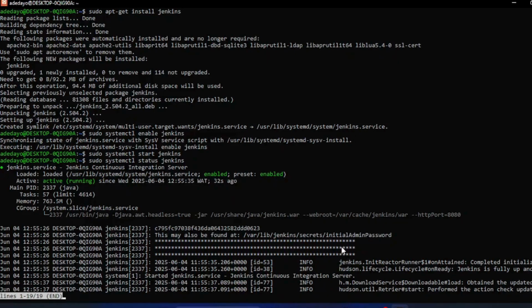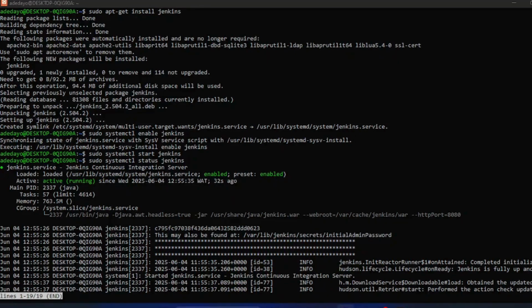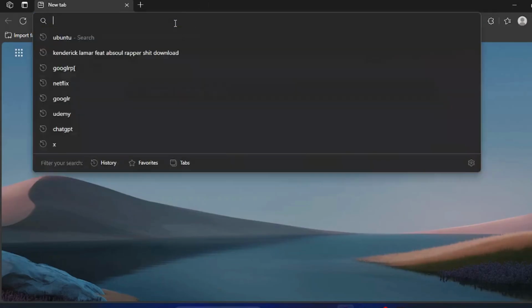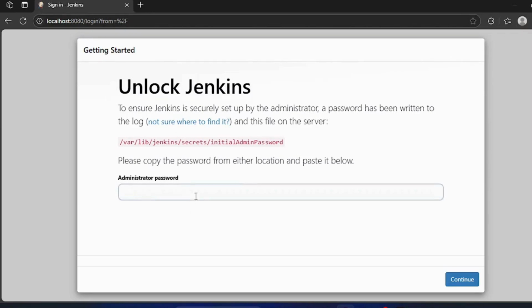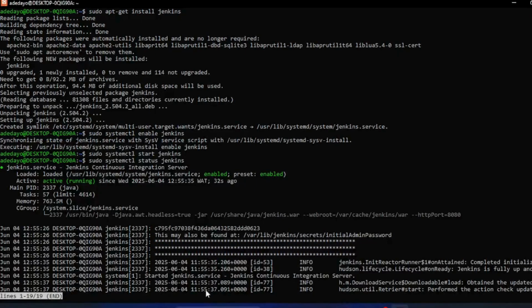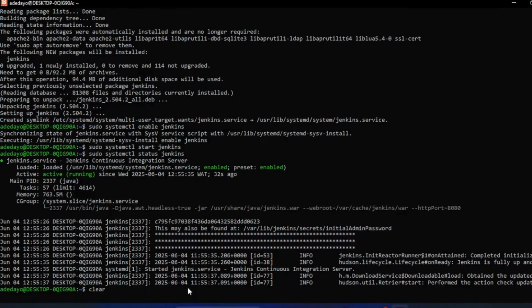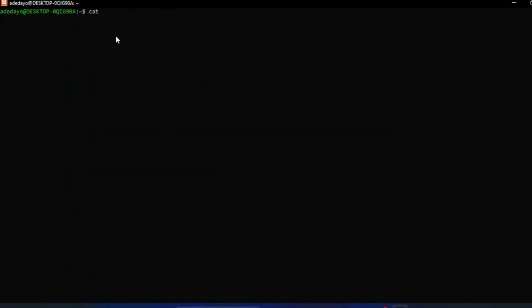Which is great. And if we navigate here, I'm just going to go to localhost 8080, and we should see our Jenkins right here, right? And I'm going to cat the password. I'm going to clear the screen. I'm going to cat. This is the initial password. After then, we can change it.